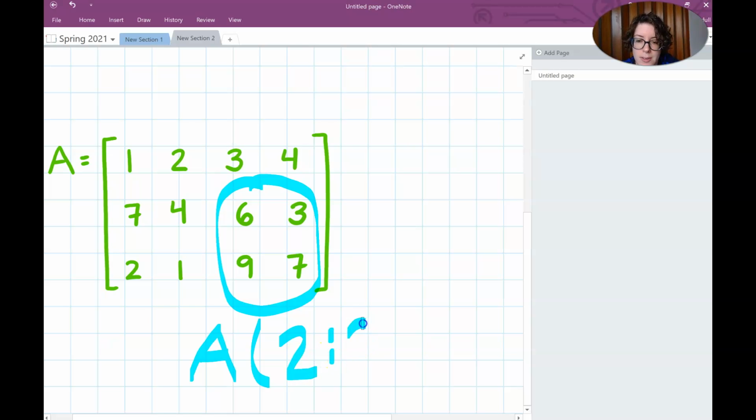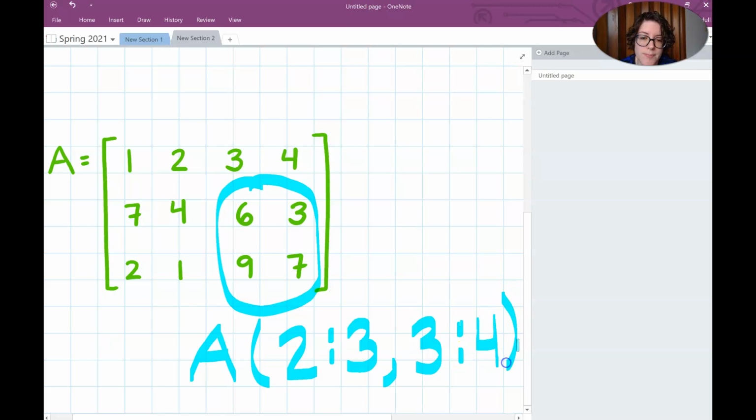colon 3. So that means the second to third row. I'm going to do a comma, and this is our third and fourth column. So I'm going to do 3 colon 4. So let's go ahead and type that into MATLAB and see what we get.